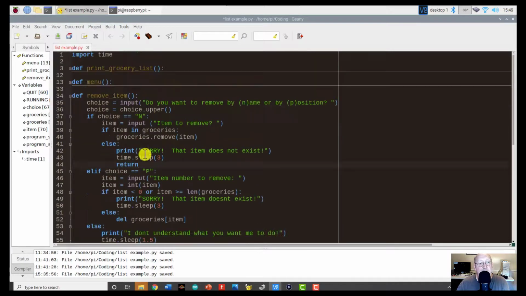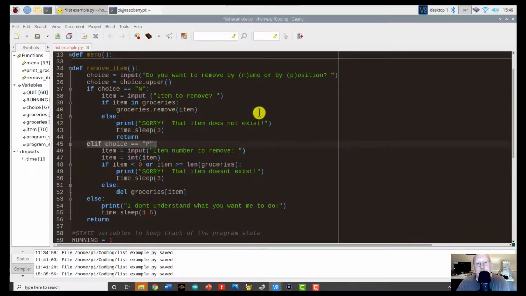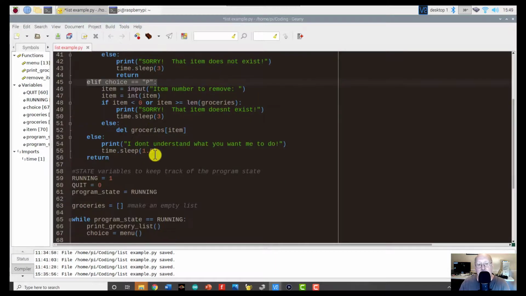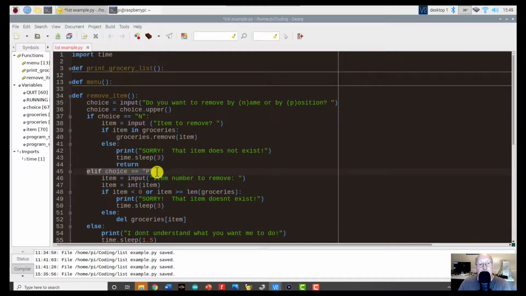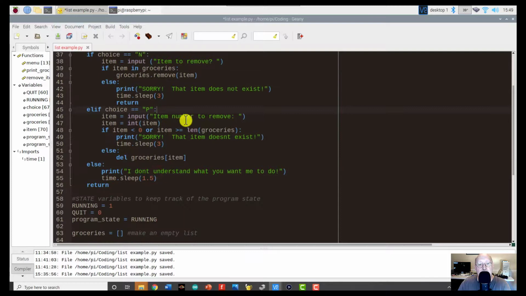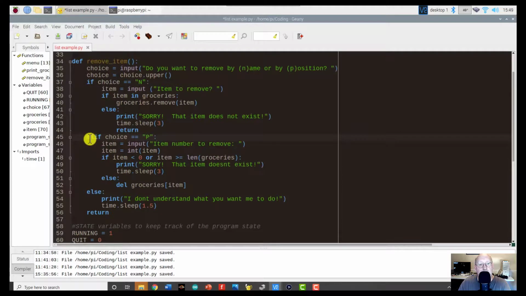Else, if it equals P, they want to remove by position, that's pretty easy. We're just going to ask, what's the item number? And we're going to convert it to an integer. Now, in reality, I probably should have done the isdigit thing. In fact, that's something that you can change, something that you can figure out how to do, because if they don't enter in a number, bad things are going to happen in the program. I'll show you. But anyways, if choice equals P, we want to remove by position.